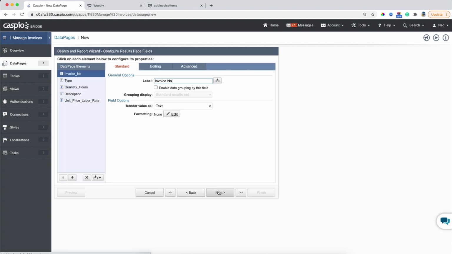Let's click next. Let's move the type field to the very top. I also want to enable data grouping so that we can group all of our items if they belong to parts or if they belong to labor. Let's have a collapsible group, and let's have it be expanded by default.